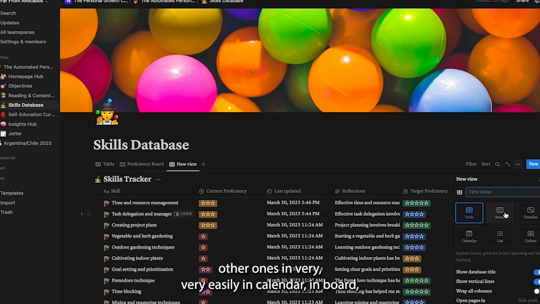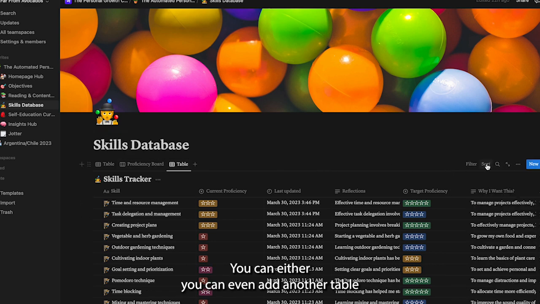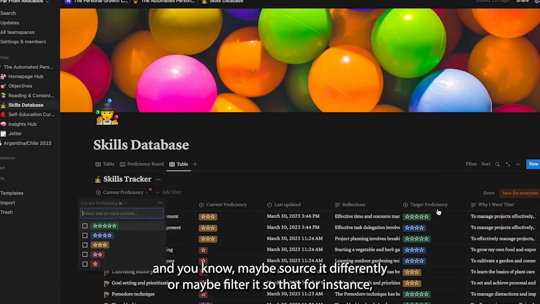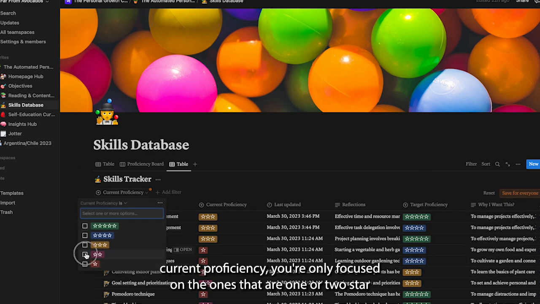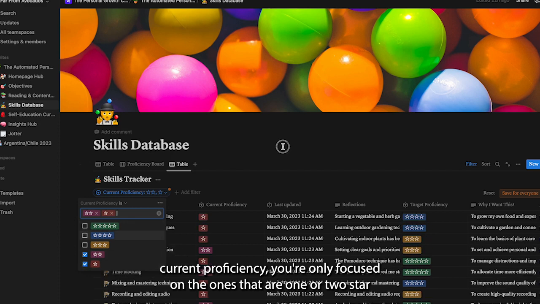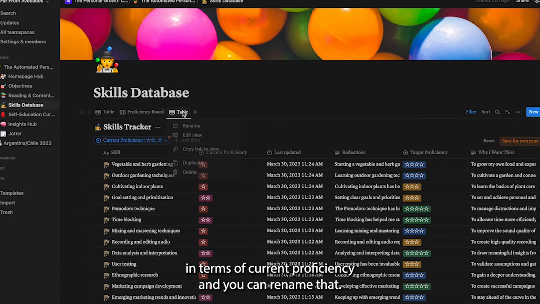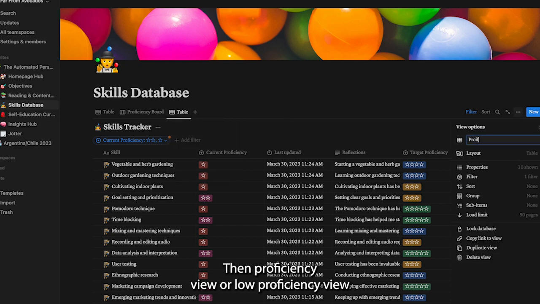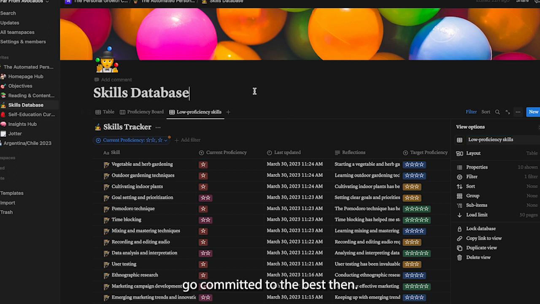In Calendar, in Board, which is Kanban board, which we saw there a moment ago, Timeline. You can even add another table and maybe sort it differently or maybe filter it so that, for instance, current proficiency, you're only focused on the ones that are 1 or 2 star in terms of current proficiency. And you can rename that then proficiency view, or low proficiency view. There we go, committed to the bit.